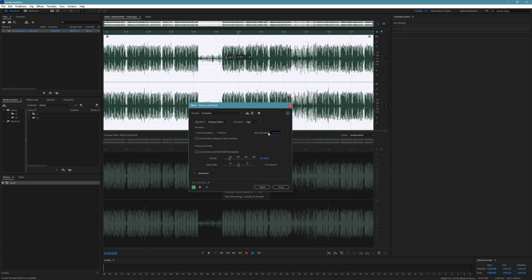For example, if your clip is 2 minutes long and you want to make it slower, you can type in 2 minutes and 30 seconds in the new duration field. Below that, you'll see an option to lock pitch shift and stretch. This keeps the pitch consistent with the changes you make in speed.